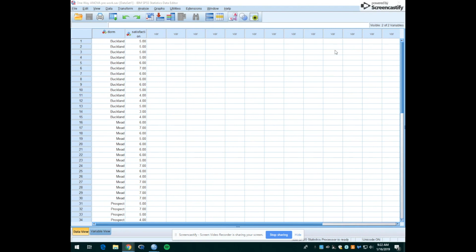In today's example, I wanted to investigate dorm experiences. So pretend I pulled students from three different dorms, Mead, Prospect, and Buckland, on their satisfaction with their dorm. Because I want to compare the means of three groups, I can run a One Way ANOVA.